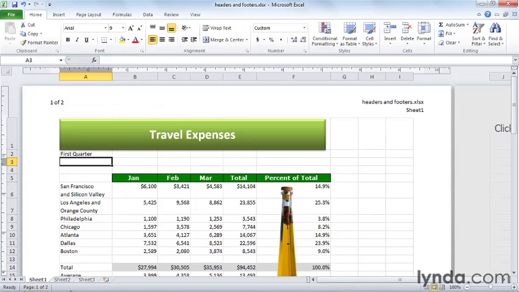Well, sheet 1 isn't really much of a name, is it? So double click over here where it says sheet 1 and let's call this first quarter. Press enter because after all this is the first quarter of expenses. Notice over here it immediately updates to say first quarter.